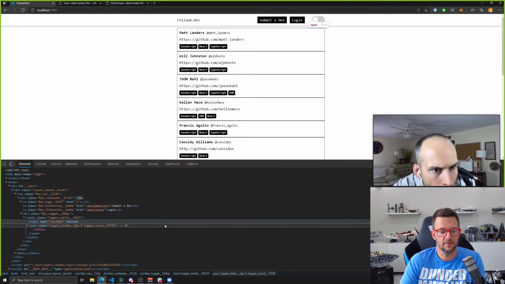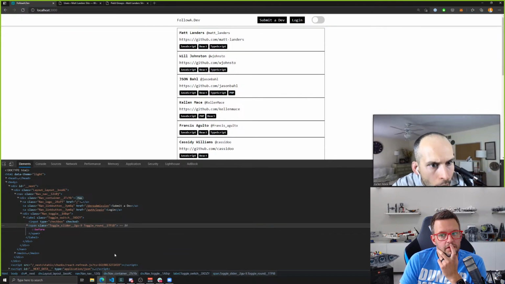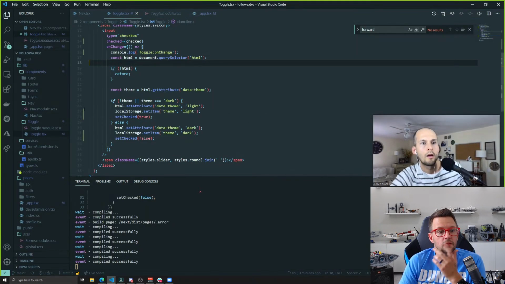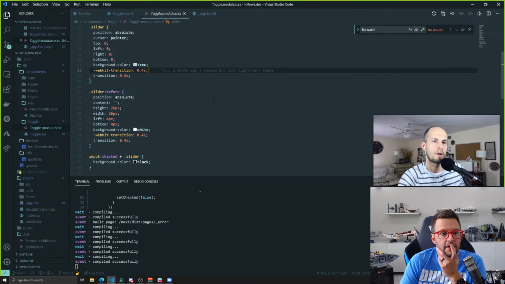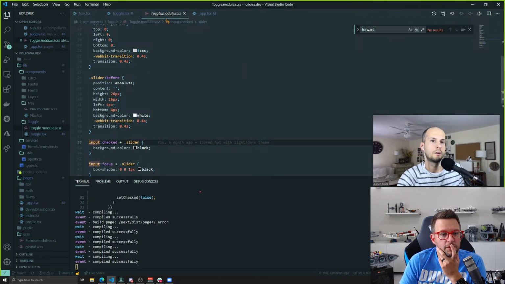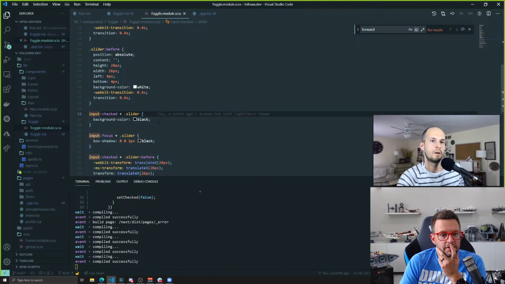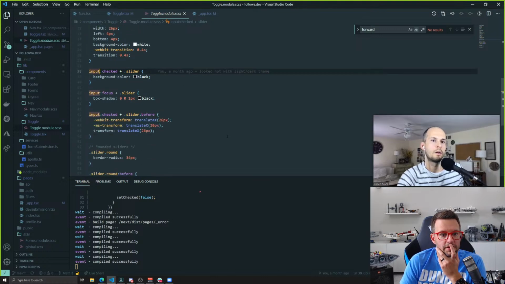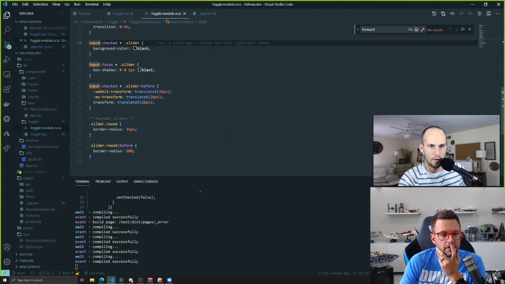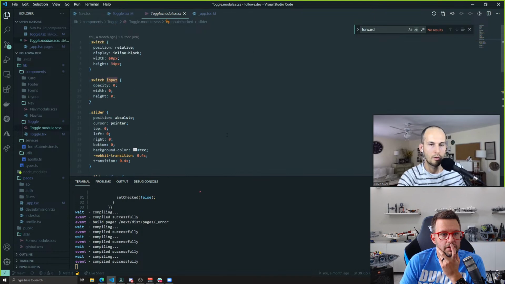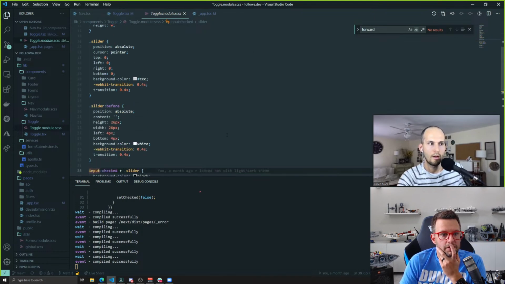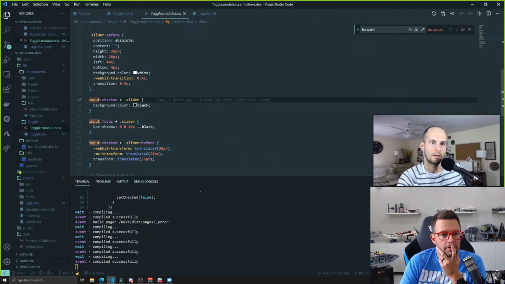And then that happens, but which is right here. So it's input checked plus input checked dot slider. Yeah, so we probably need some accessibility improvements there too, right? Because you wouldn't know that span is associated with that input. Yeah, I don't know how that works.